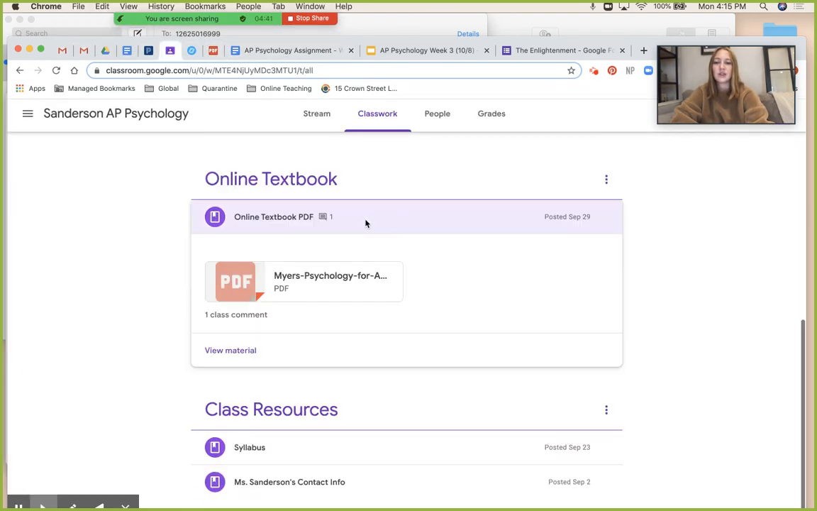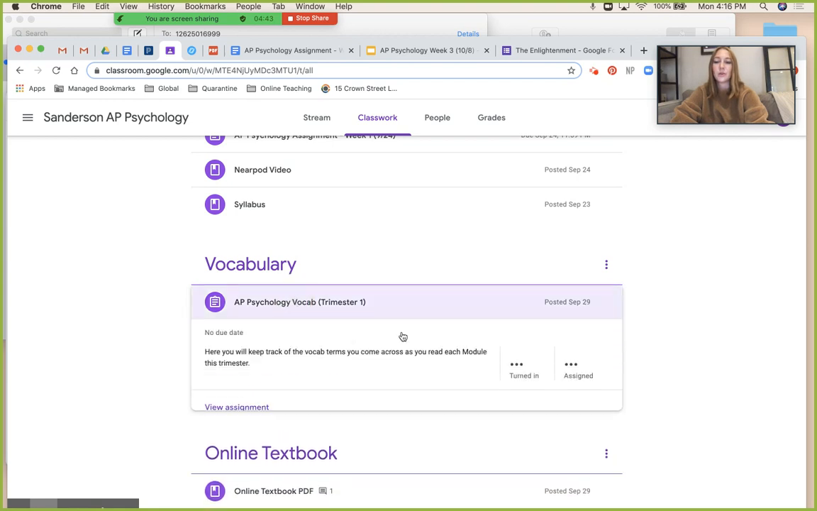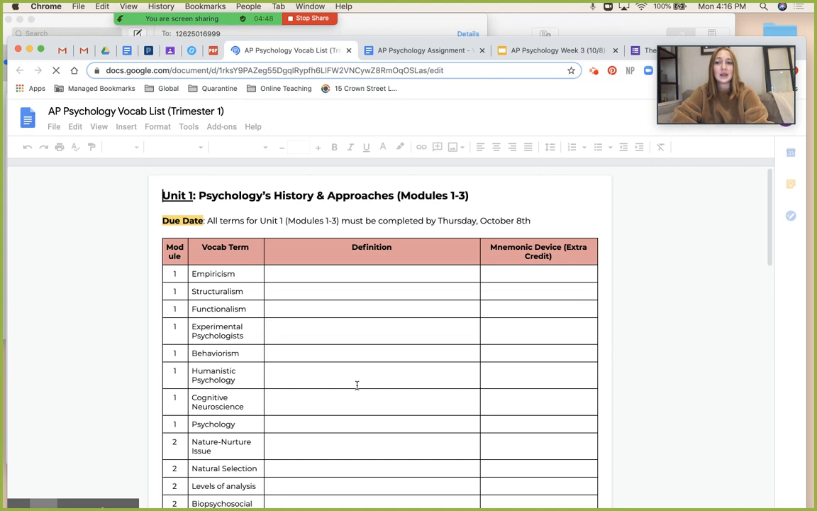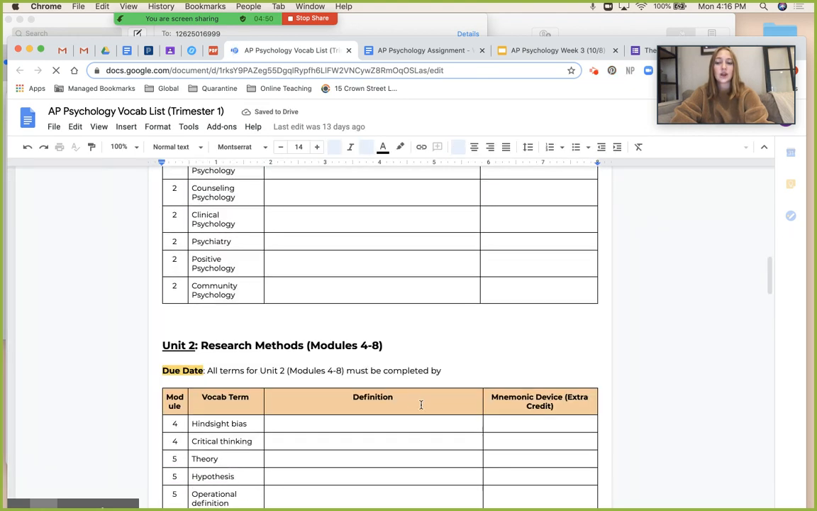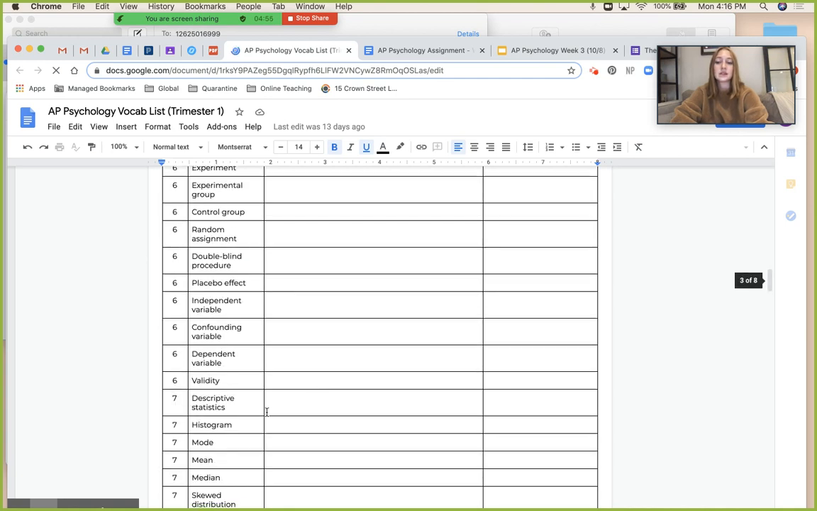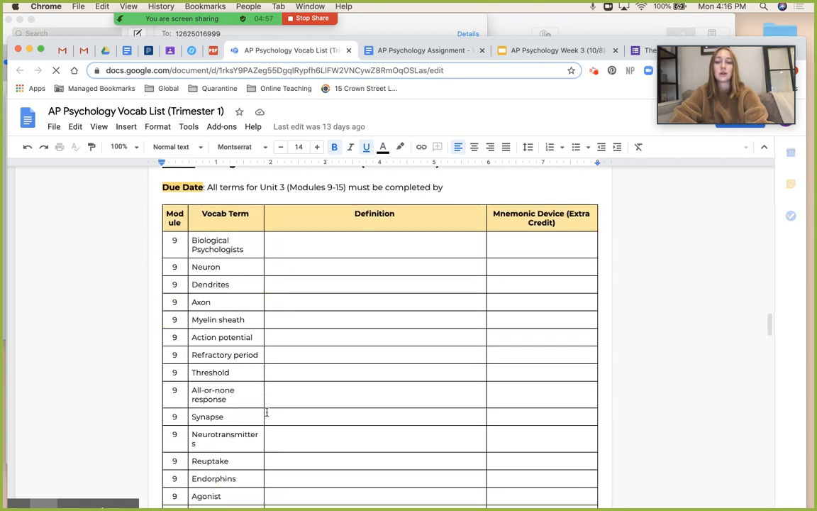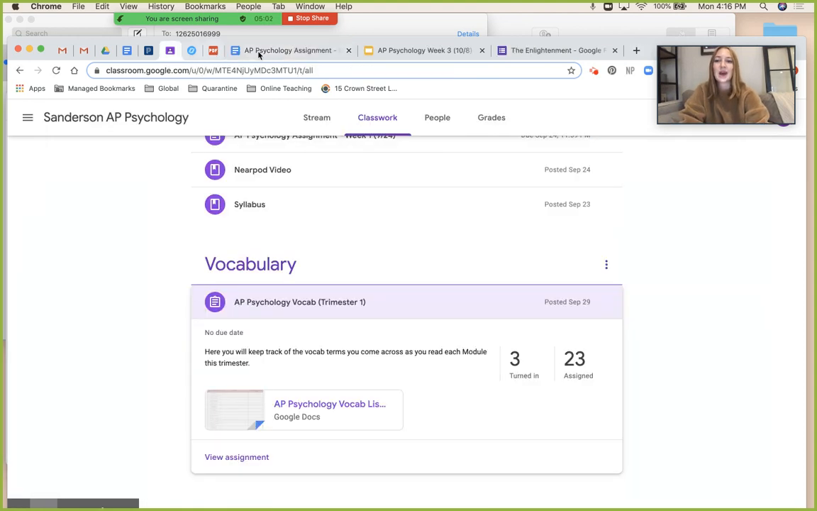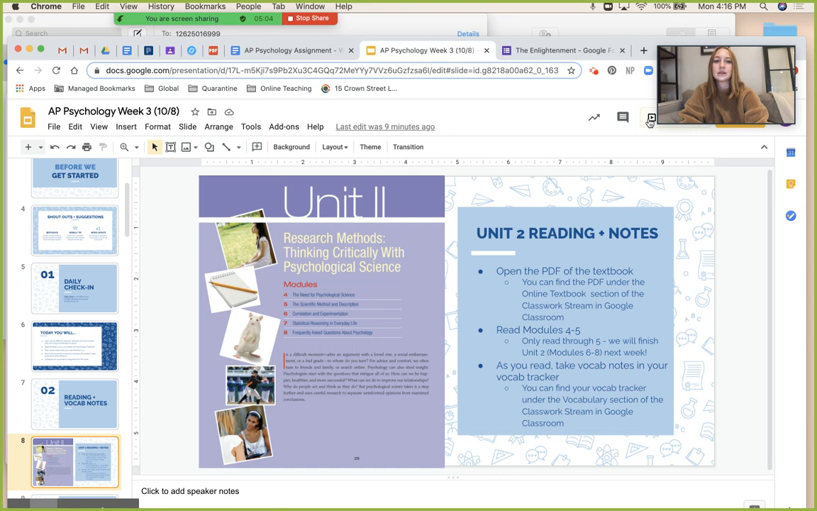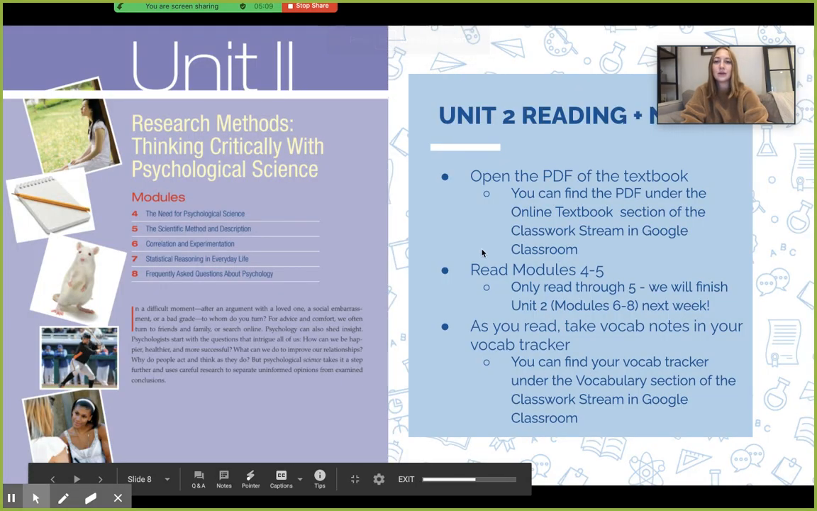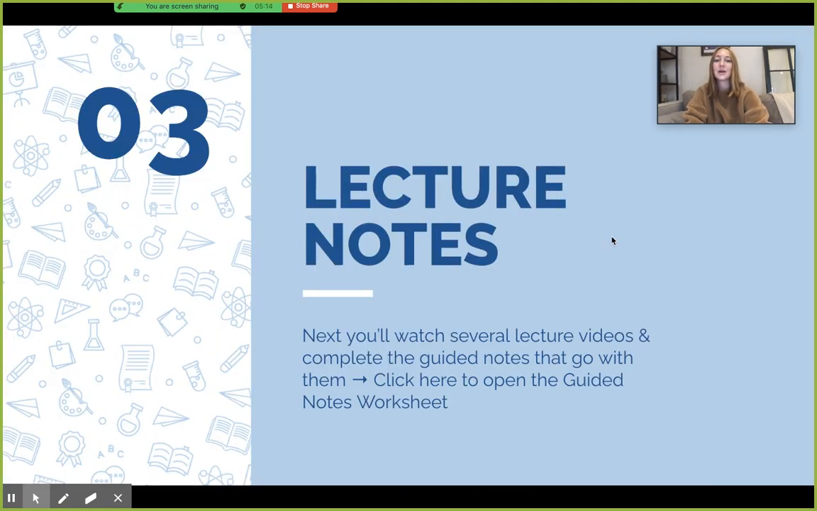And then for the vocabulary, you'll open up your vocab tracker and you're going to be keeping track of the vocab in Unit 2. Just for this week, you're working on 4 and 5. Don't worry about 6, 7, and 8, which is going to be a little bit heavier, but you're going to have a week to do it. I'll get to that later. Anyways, okay, so moving back to the slides. You're going to open up the PDF, read modules 4 and 5, and then take notes in your vocab tracker.